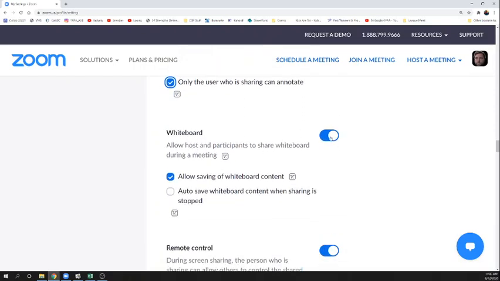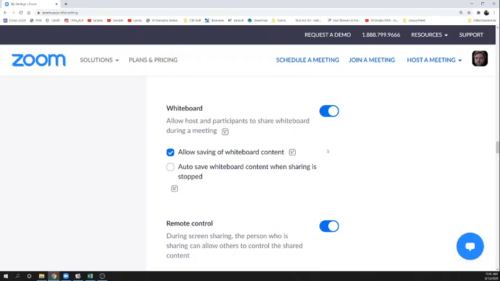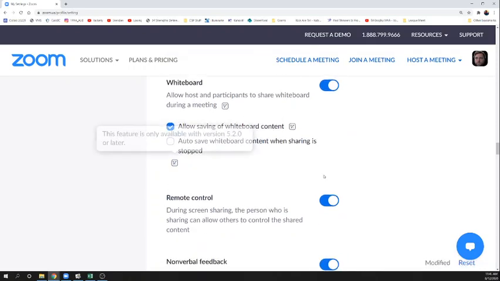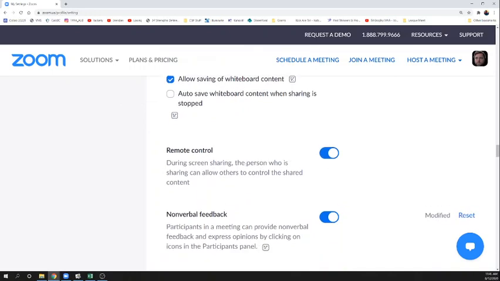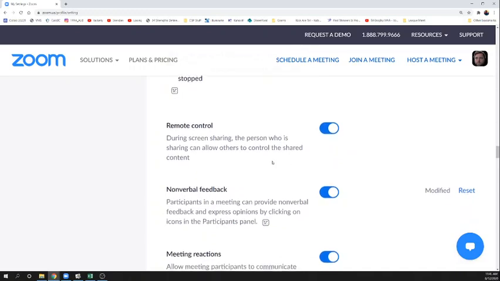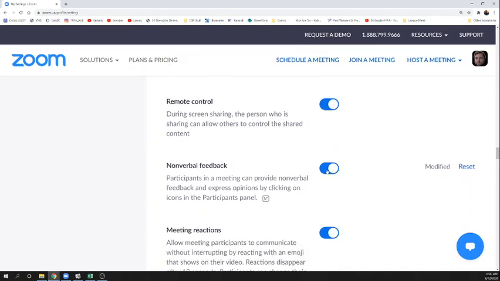Whiteboard: allow hosts to share whiteboard during a meeting. Sure, I don't know how that works out. Remote control: the person who is sharing can allow others control. Yeah, why not? They're already sharing.